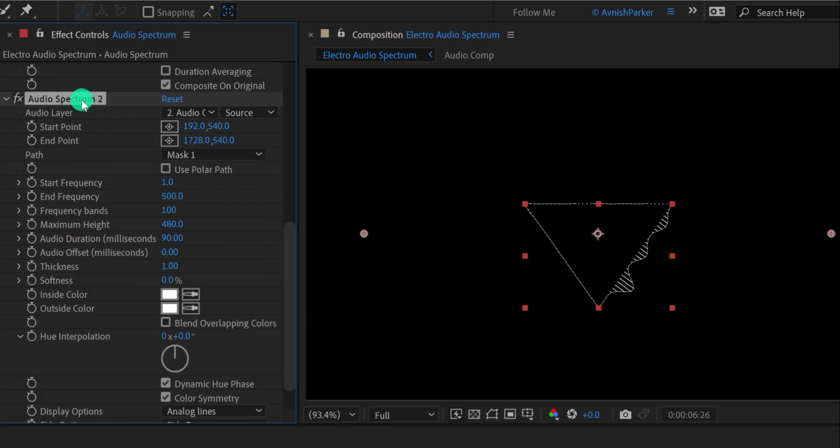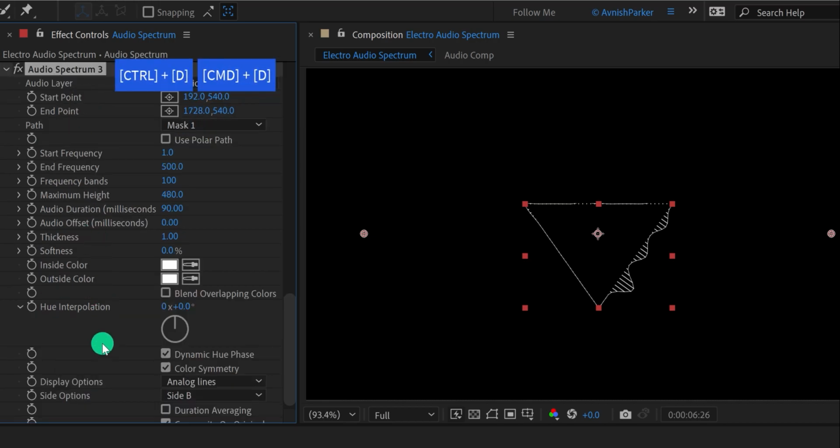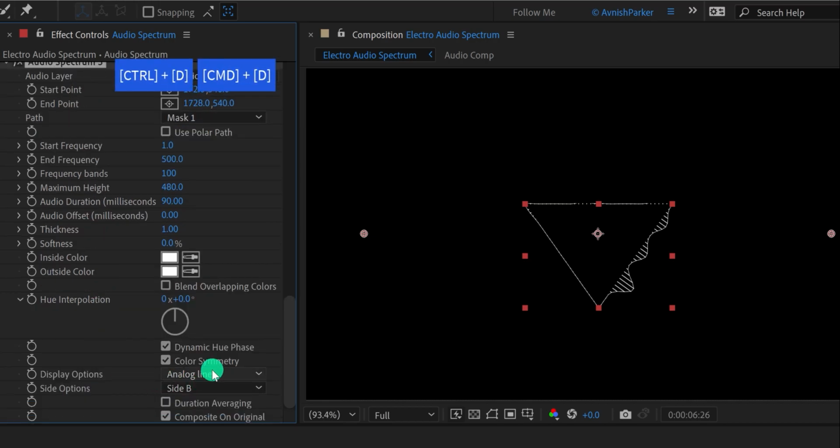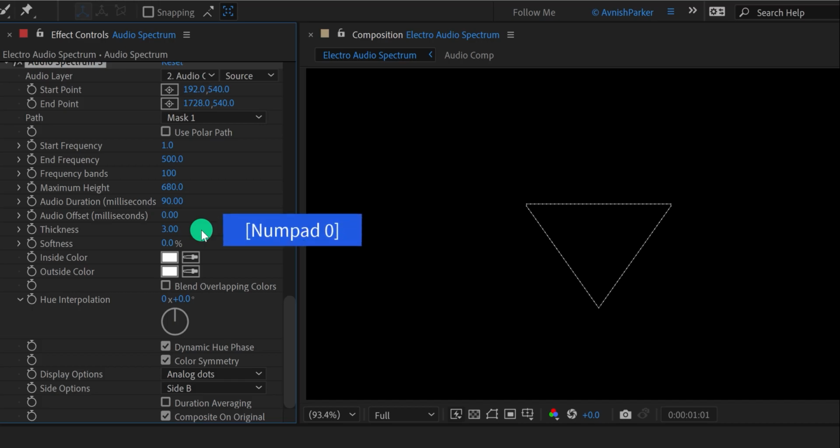Again select the audio spectrum effect, and make a duplicate of it. This time I am keeping the analog dots, instead of lines. Let's increase the maximum height value to something around 700, so that the dots will be visible. Let's change the thickness value to 3, to make the dots a little thicker. Play it, and this is how it looks now.